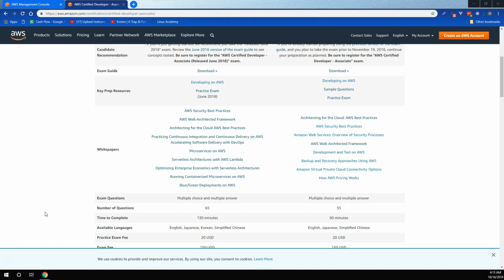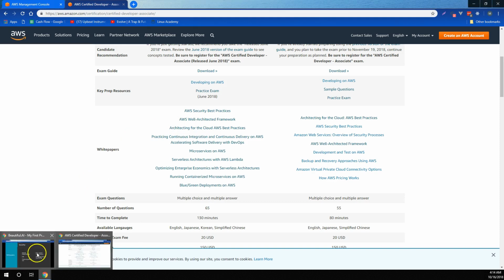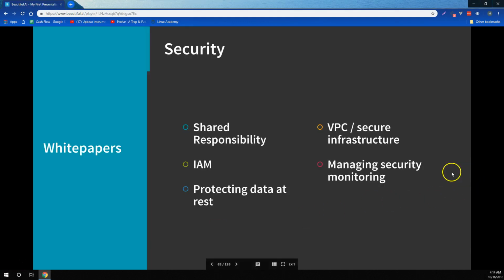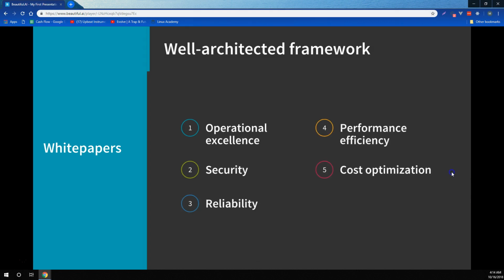We learned that in particular, AWS recommends that we focus on developer-specific white papers, including several white papers on different aspects of DevOps and deployment, as well as a few on microservices, and of course, the well-architected framework. We also spent a small amount of time going over some of the details of some of these white papers.